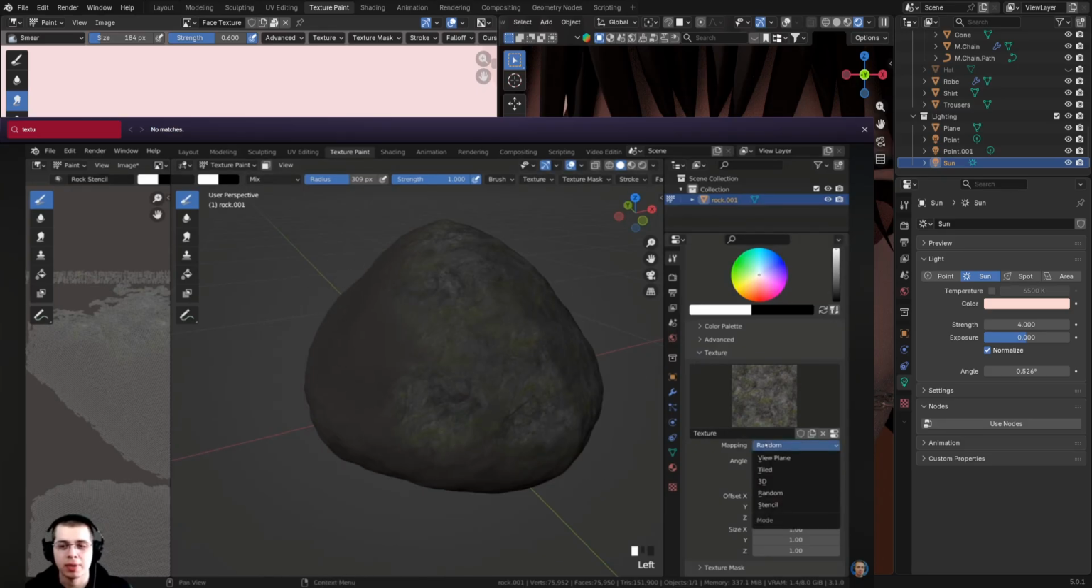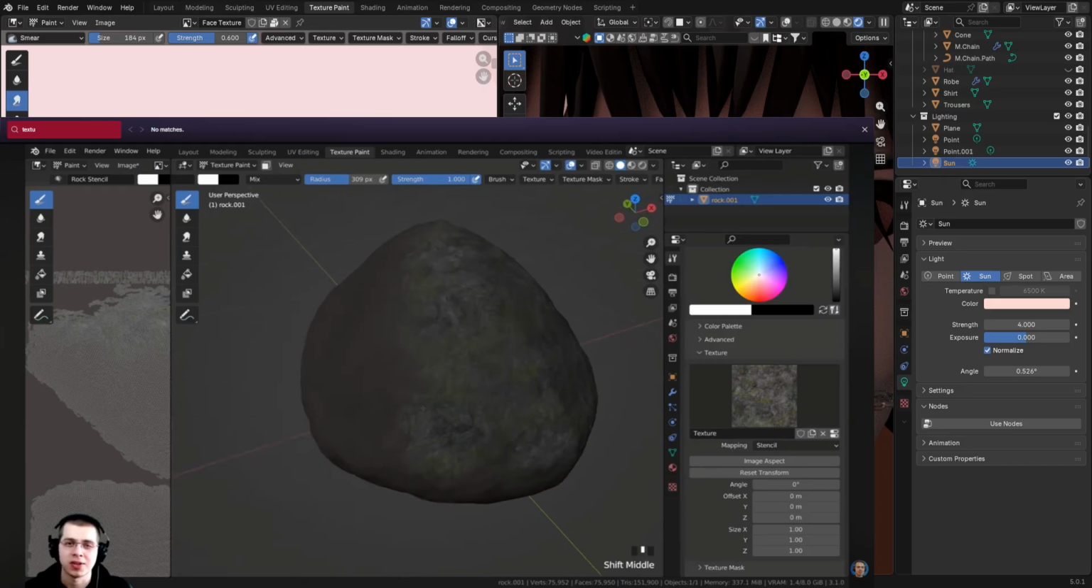I'm going to click right here on mapping, and I'm going to change this to stencil, and this is the one I want to use. So now if you move your mouse over the 3D space, you can see that there is that texture right there. And so what we can do is move this stencil over our object, and then we'll know exactly what's going to be painted on our object.